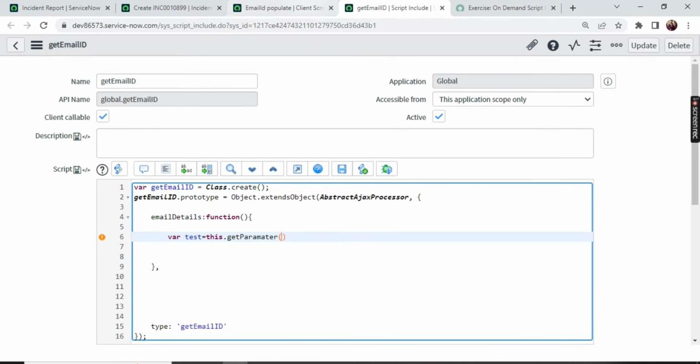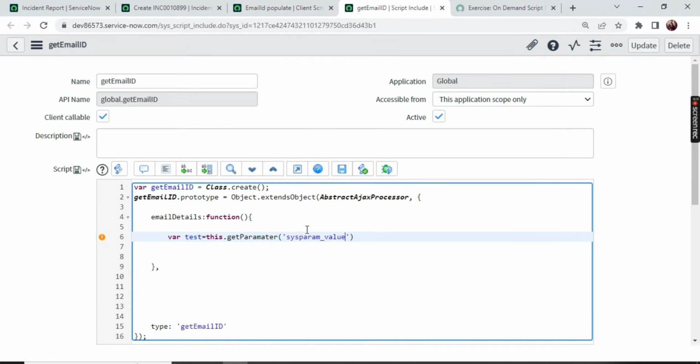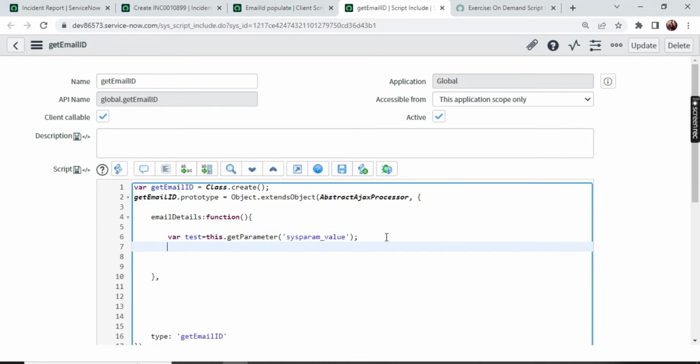What parameter have we passed? We have passed the parameter called caller details over here, correct? The value which we are passing is this one, so we are using the value over here, this param value. What we will do is go to the user table and fetch the value of whatever user is present under test. So we'll do it like this: variable x equal to new GlideRecord of sys user.